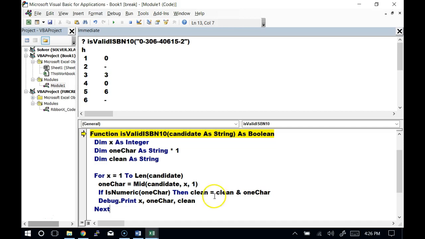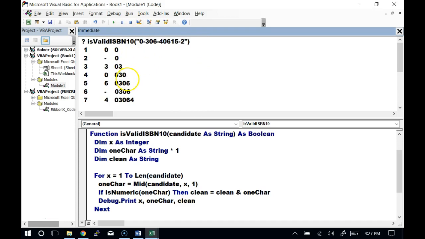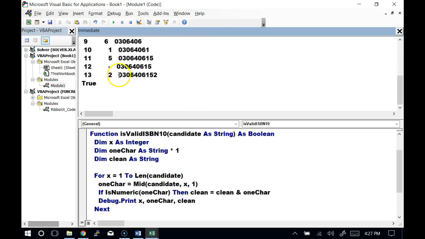Okay. So I've now added clean onto my debug.print. Each time this runs, it's going to be something different. So it should print 0 on this one. It should print 0 here because it won't have changed. It should print 03 on this one, 030, 036, and we should see that run. We kind of see it building up the clean version of the ISBN. So by the time we're done, at the end here, we've got just the numeric characters from what was passed in.